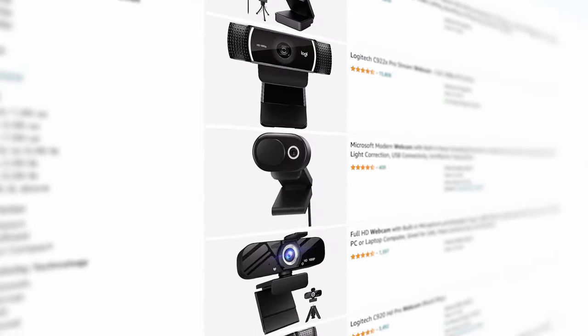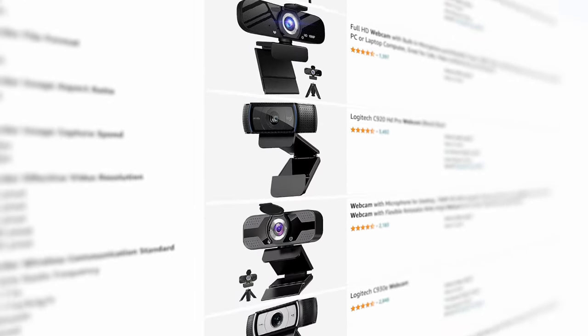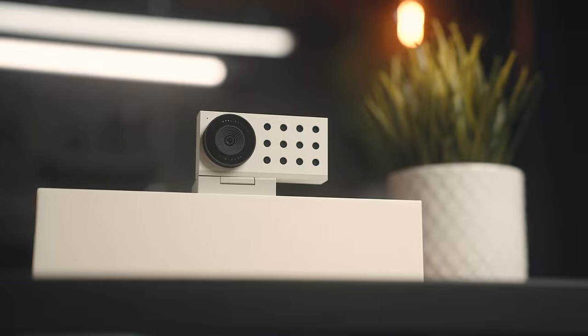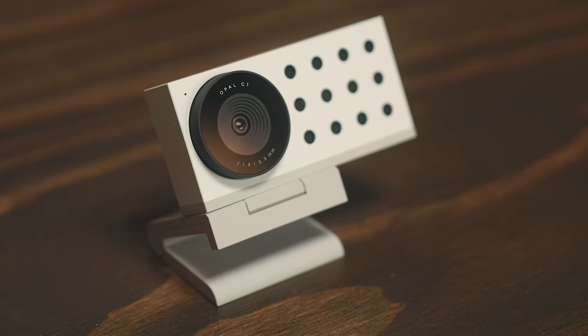Webcams are something that historically I haven't been very excited about because usually, who are we kidding? There's just not been anything exciting about them. More often than not, they don't look great design-wise and they can tend to give off potato vibes in terms of image quality. But this Opal C1 is probably the first standalone webcam that's really won me over.